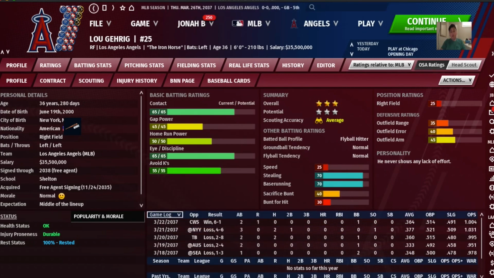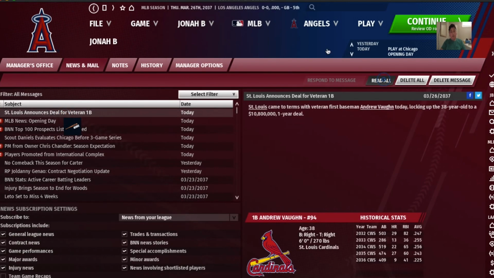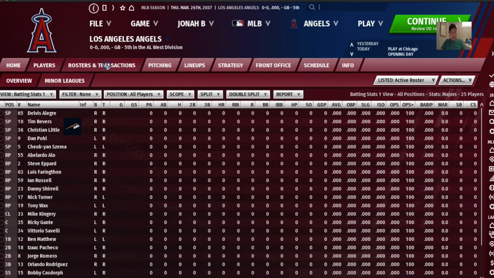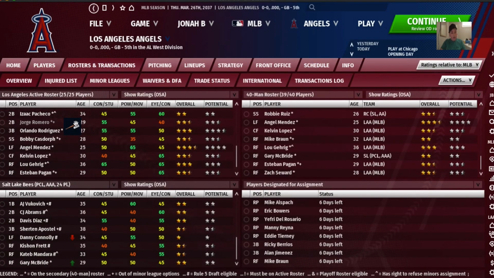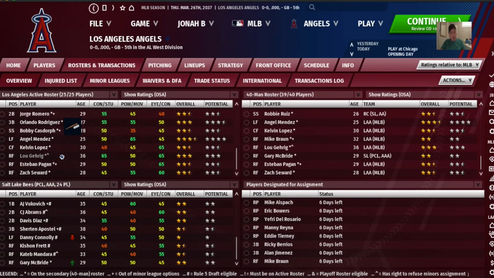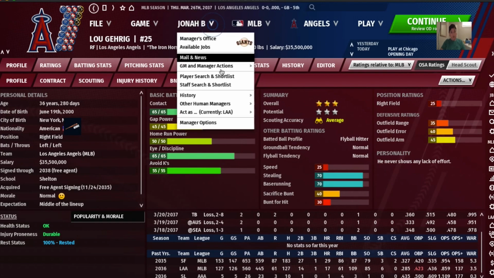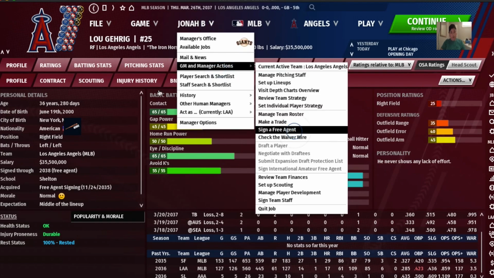It's opening day of 2037, and Lou Gehrig is now a three-star right fielder, so obviously he's past his prime. He's still probably one of the best outfielders, one of the best right fielders.